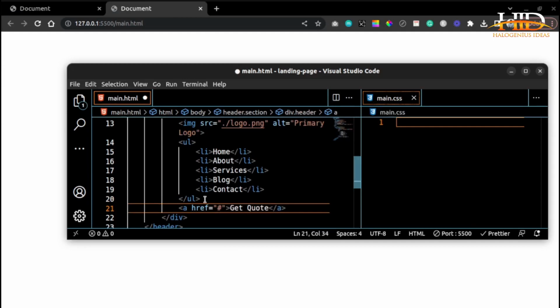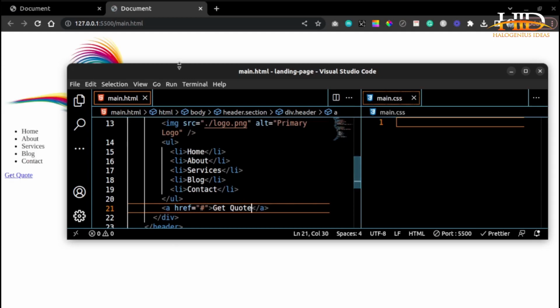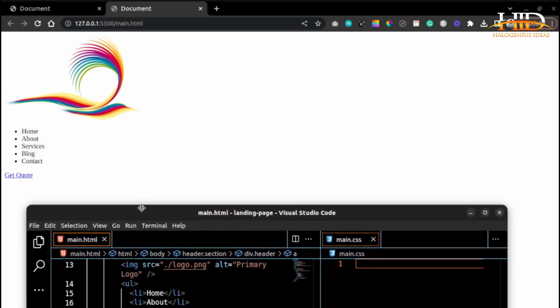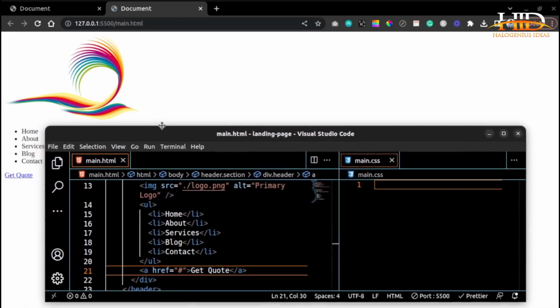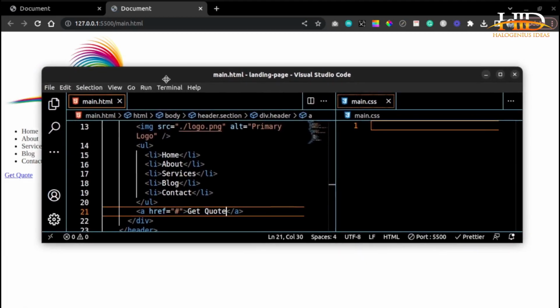Okay, so if I should save this, you can see what I have on the screen now. This is what I have on the screen now. This is just what I have for now. So let us start styling it.